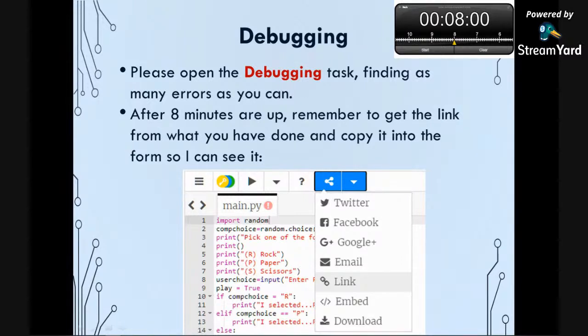So make sure you've got the link you've been editing. There's also things like, if the computer chose scissors and the user chose rock, it says rock blunt scissors, I win. That's not right. If rock blunts scissors, then you have won because you as the user have picked the rock. So things like that you've got to pay attention to.